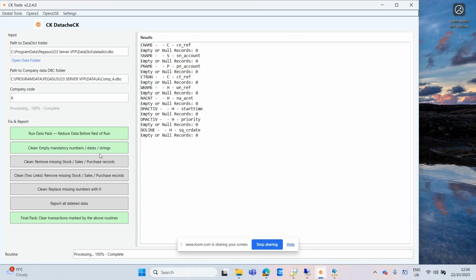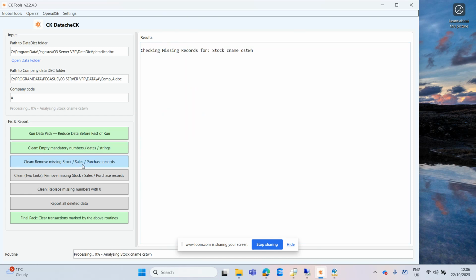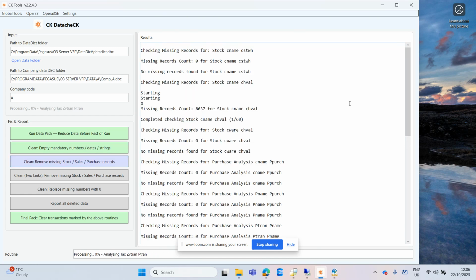Clean remove missing stock sales purchase records. This removes the main referential integrity records preventing conversion from the main tables. As you can see in the visual record, it tells you exactly what the routine is doing, and it will also create an archive as mentioned before.